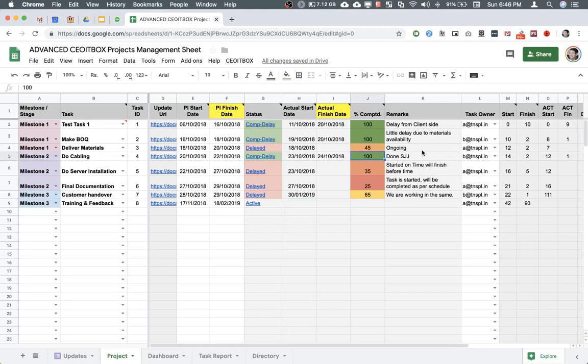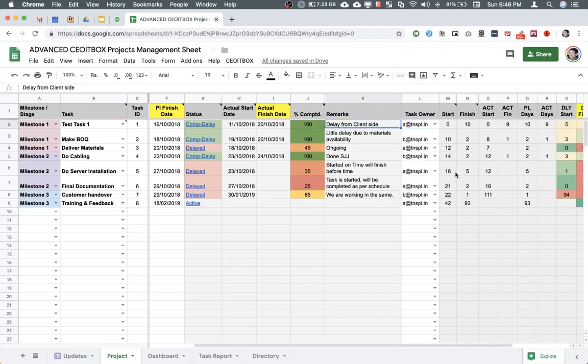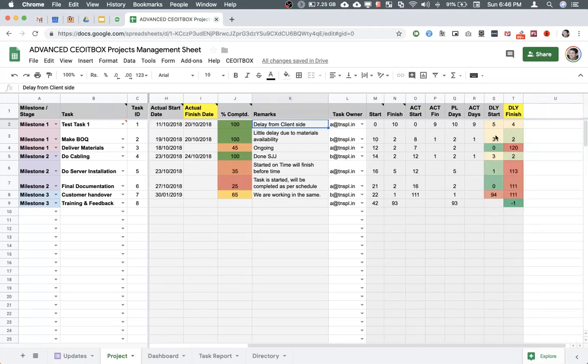And you see here the remarks. These are the latest remarks that have been entered by the owner of the task. Now, whoever is the owner of the task, his email ID can be selected from this drop down against each of the tasks. So these are automated columns again. I would request you not to touch these.